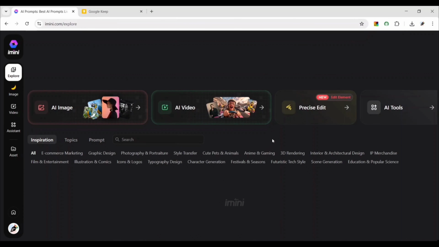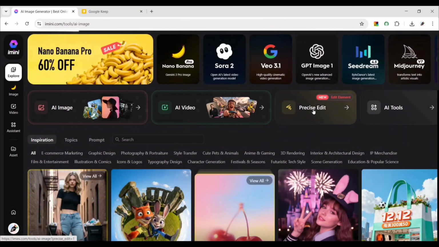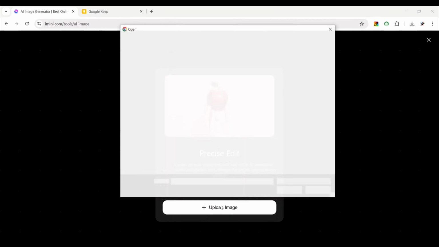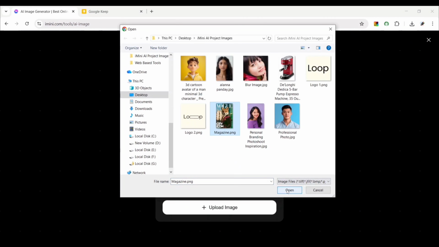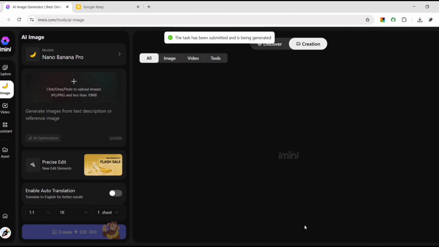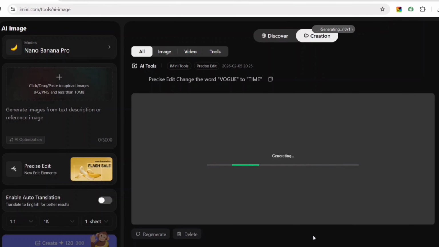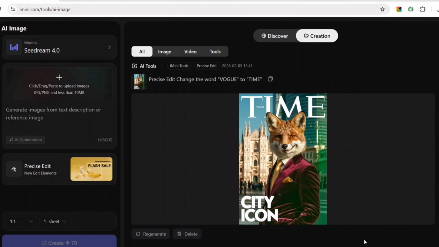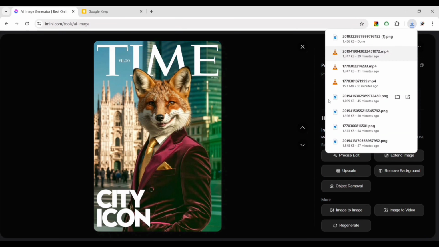Go back to the iMini homepage. Click on Precise Edit. Click on Upload to add your image. We'll change this Vogue word. For this, just write a simple prompt. Change the word Vogue to time. Click on Create to generate. In this way, you can change any elements in your design using iMini's Precise Edit option. Download your image.